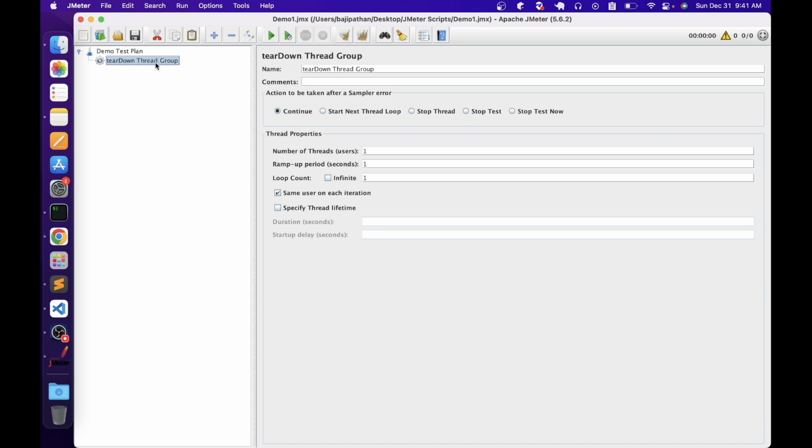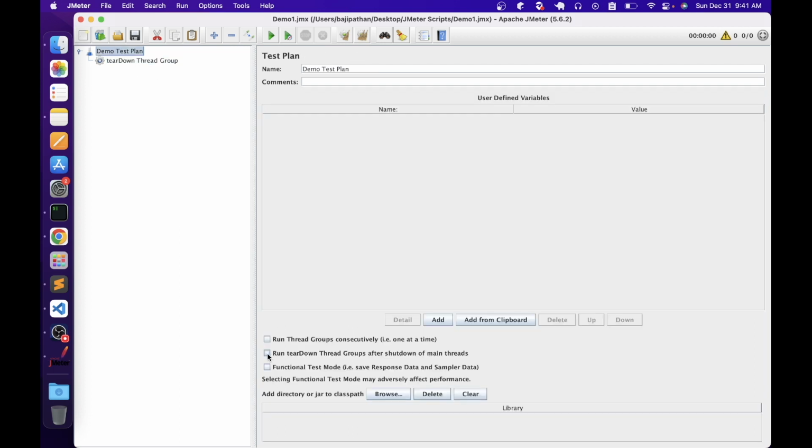Okay, if you want to run this type of thread group after the main thread group, then you need to select this checkbox. Only then, after the main threads, will JMeter execute whatever we have defined inside this tear down thread group. Okay, and the next option we have here is functional test mode.